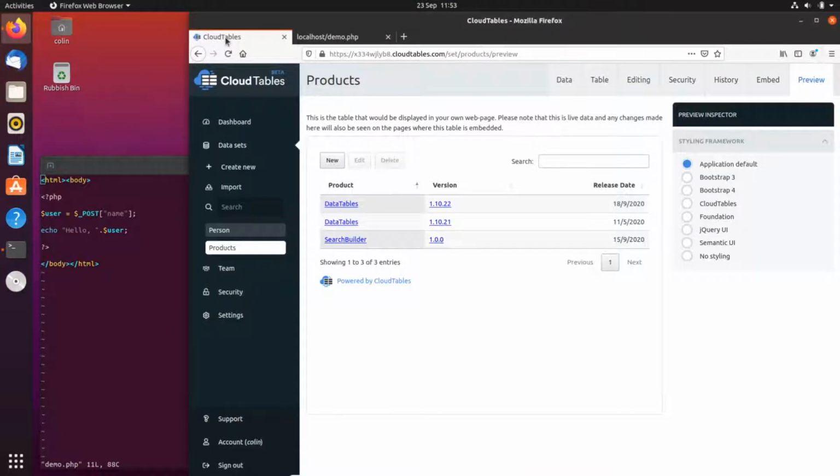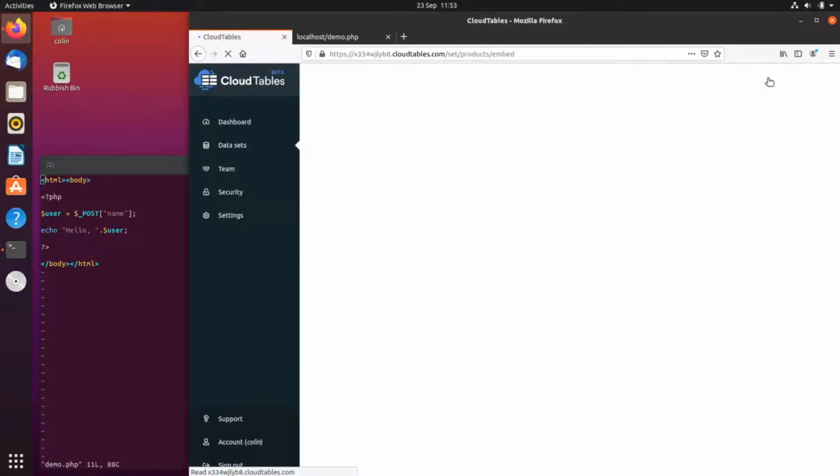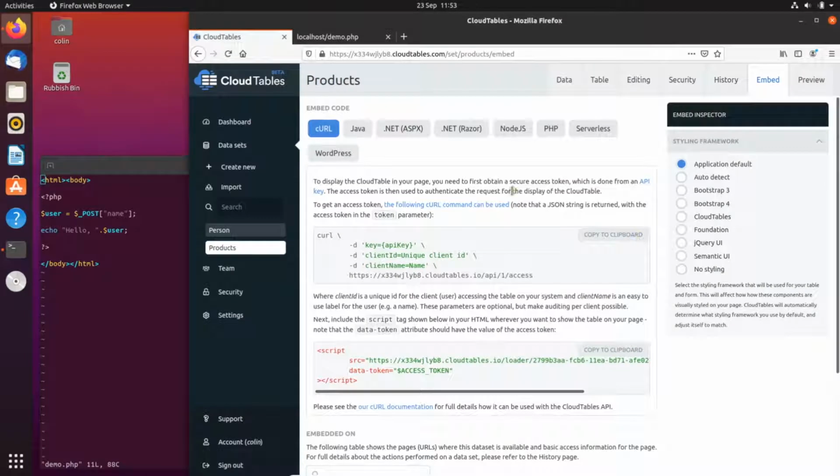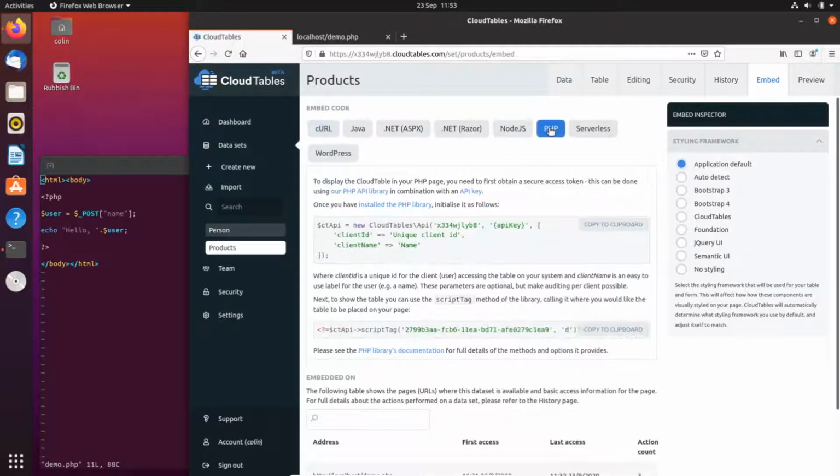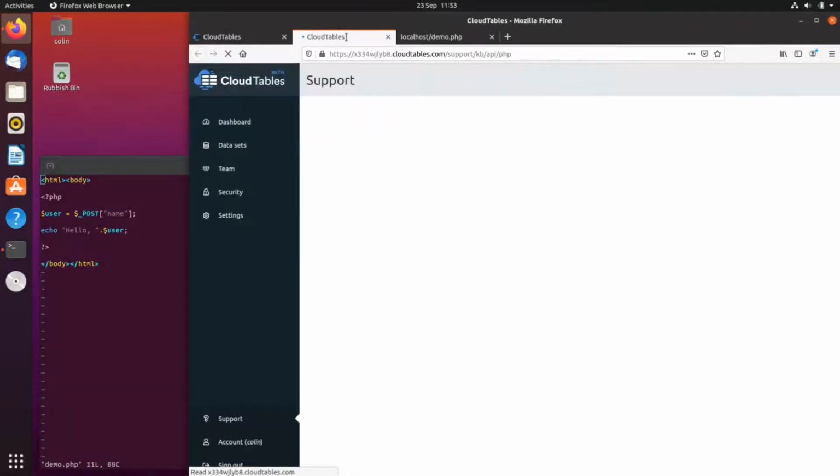So to start embedding your CloudTable, you need to go to the Embed tab. Here you've got the different technologies. We've been over WordPress and serverless in earlier demonstrations. So today's topic is going to be PHP. The first thing we need to do is to get the PHP library. So if we click on this link here, it gives you instructions on how to do that.